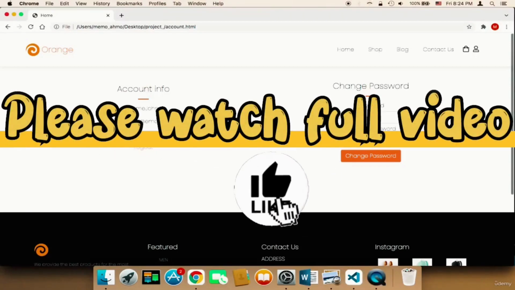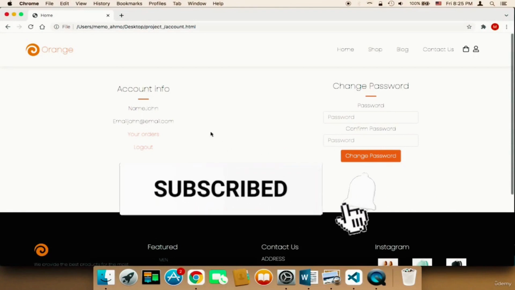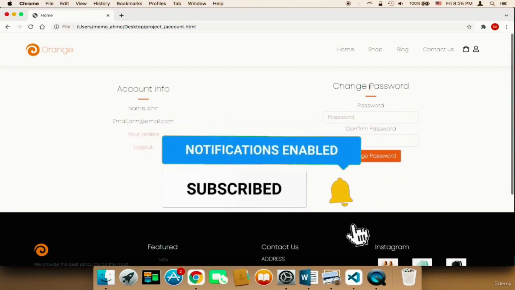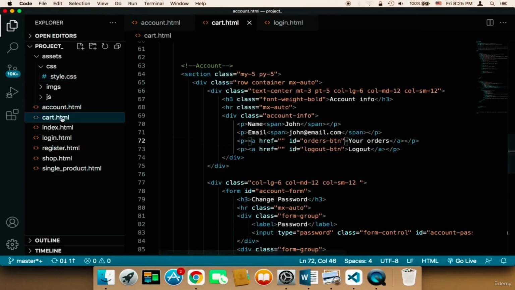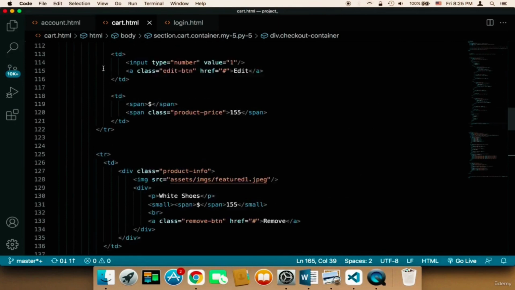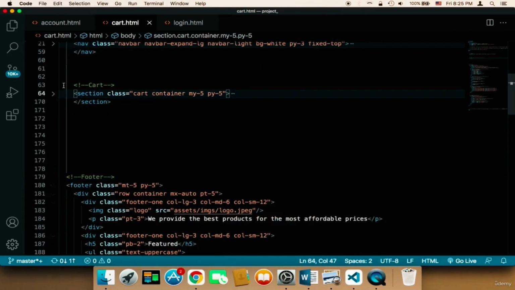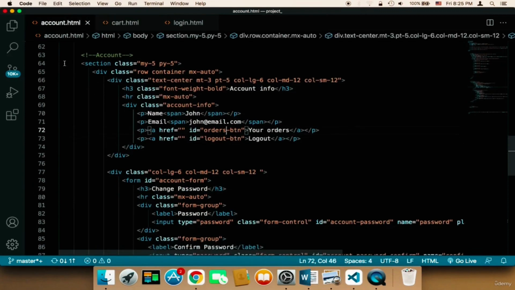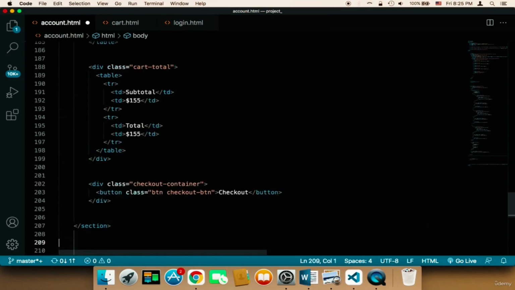So now what we need to do is display the orders here below the account info and below the change password. So what I'm going to do is, in the cart we already have code that we can use. So instead of creating the code from scratch, I'm going to close this cart, copy the cart, and then in the account I'm going to close this account, and below it I'm going to paste the code.